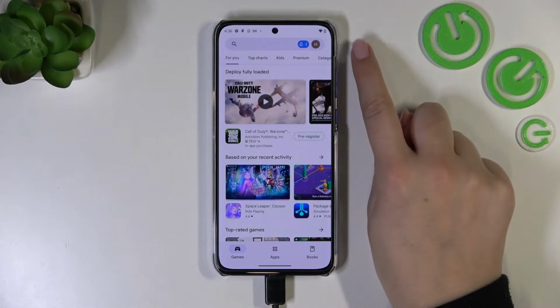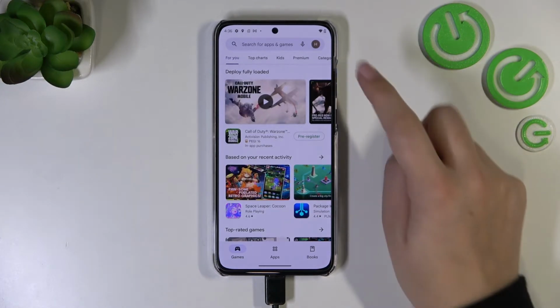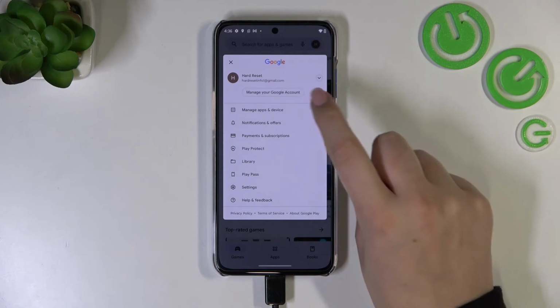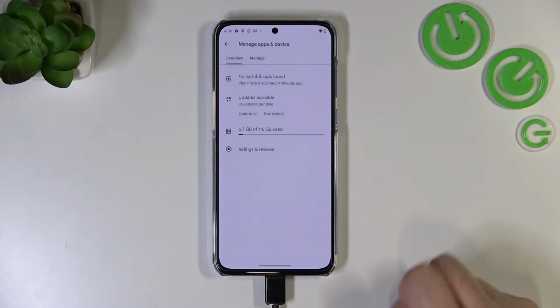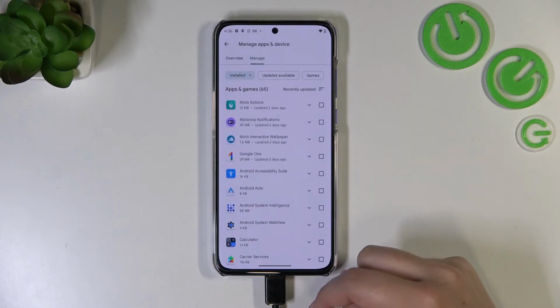Now let's tap on the circle, which is your account. Of course, if you're not currently signed in, you will have to do it right now. And after that, just tap on the circle and enter Manage Apps and Device. Now let's tap on Manage. And as you can see, we've been transferred to the list of installed apps.